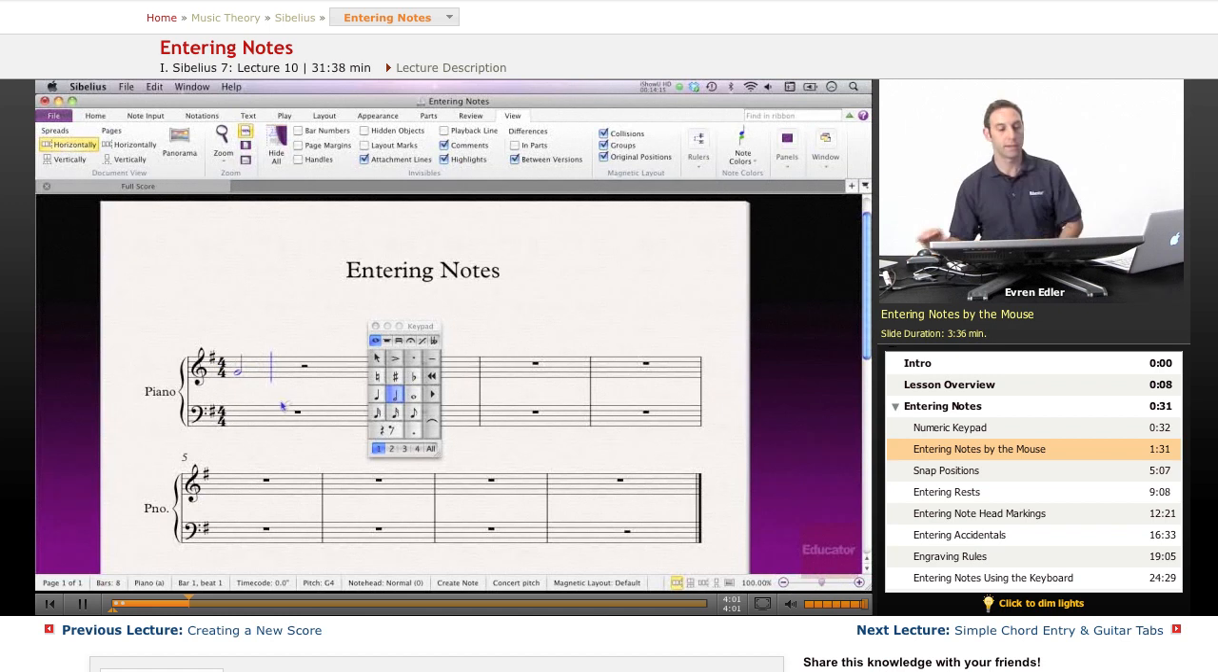I have one accidental here, F sharp. This could be G major or E minor as a tonality, or some sort of mode, like C Lydian. But it's got one sharp at that point.